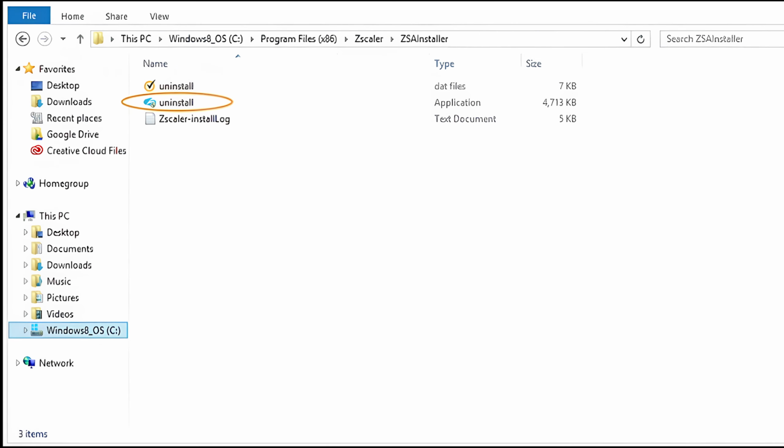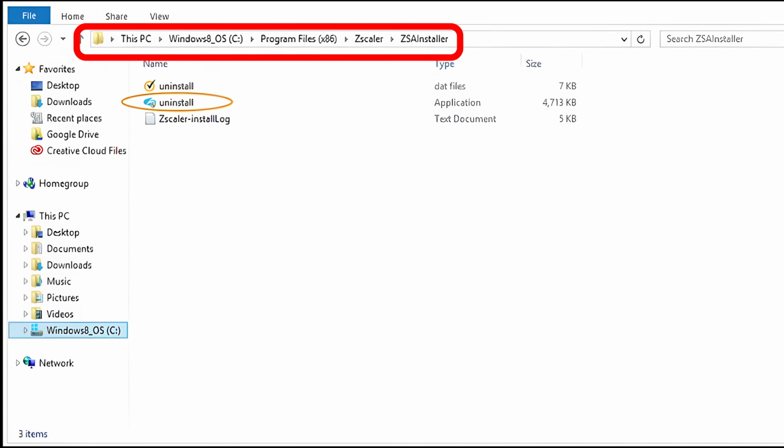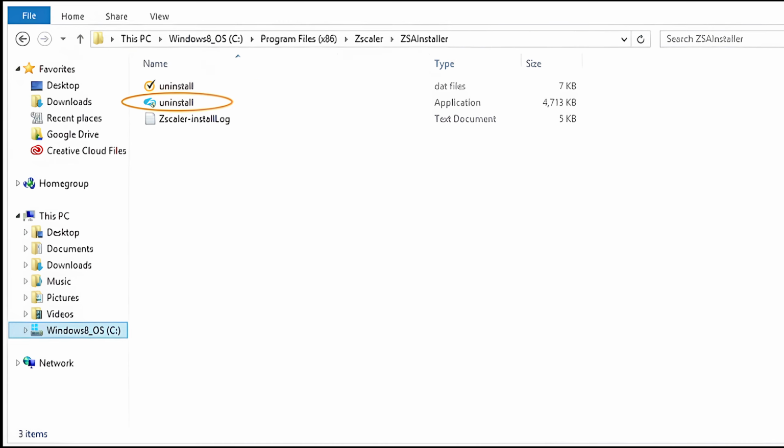The second method is to simply navigate to this folder. Go to your Windows, whatever Windows you are using, then Program Files x86. Then you will need to search for a folder called Zscaler. Then go to the ZSInstaller folder like so. And here you will have this application, Uninstall. Just double click on this application, and you will be prompted to the process of uninstallation. You will just have to provide the uninstall password.